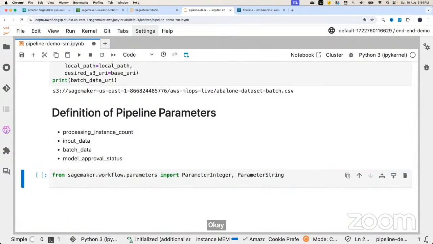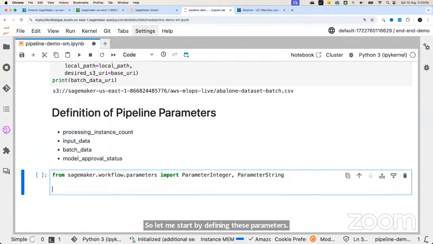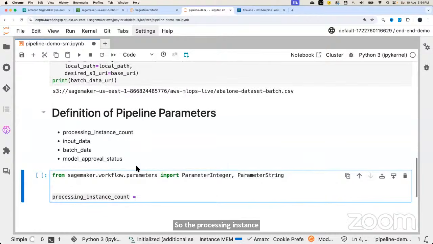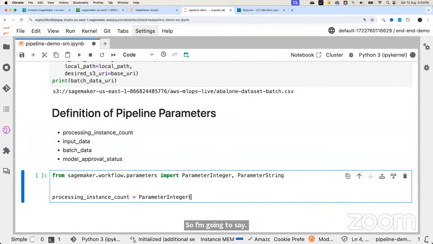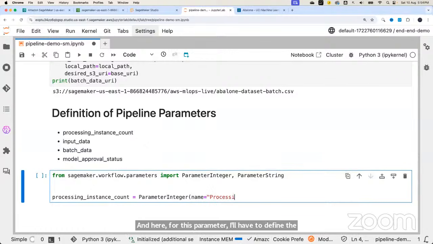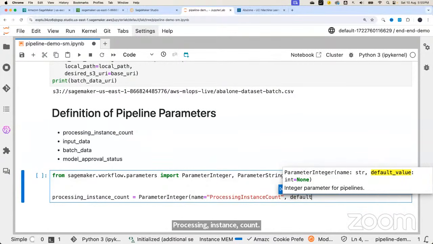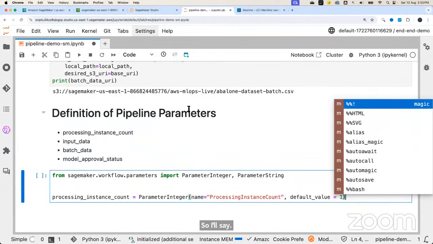Let me start by defining these parameters. The processing instance count will be an integer, so I'm going to say ParameterInteger. For this ParameterInteger, I'll have to define the name. I'm going to mention the name as processing instance count. Then I'll also set the default value. So I'll say default value is equal to 1. How is it used?